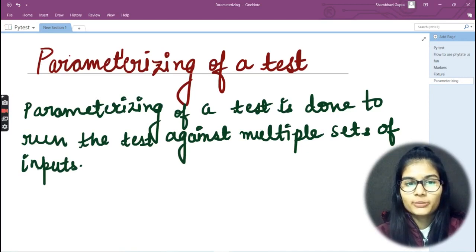But now with the help of parameterizing of a test, you could make a tuple. Okay? And inside that tuple, you could give your relevant input values, whatever are actually required. Whatever you want to give, you could give those respective values, right? And you could simply make one test case and run that one test case for all of those use cases you want to run.